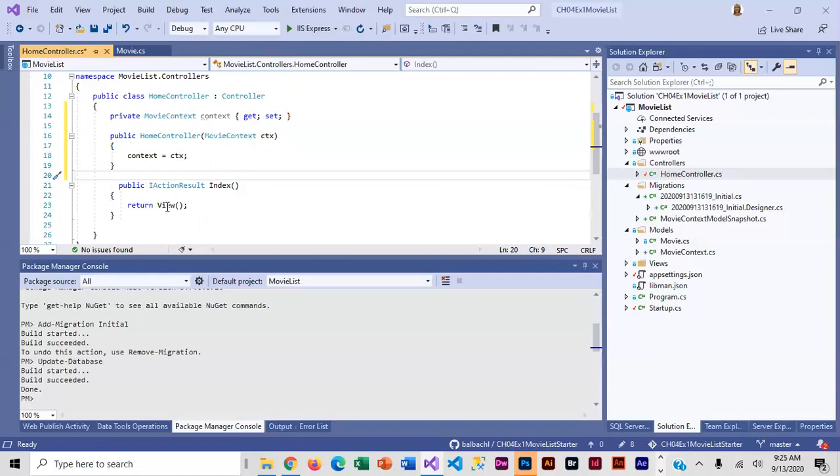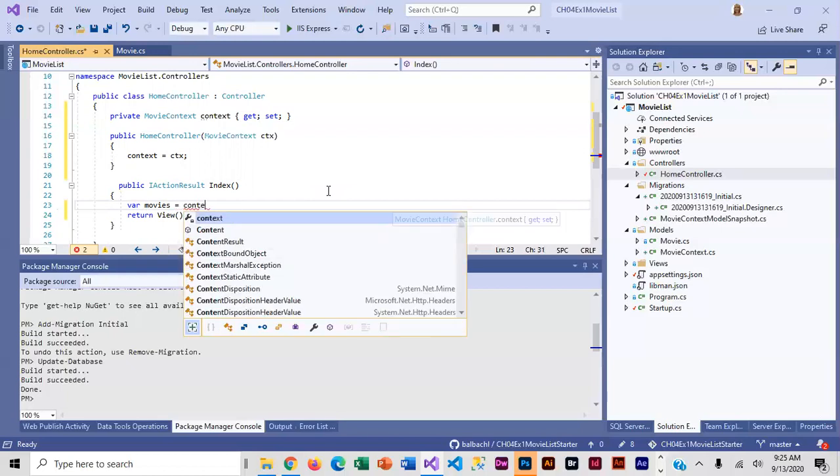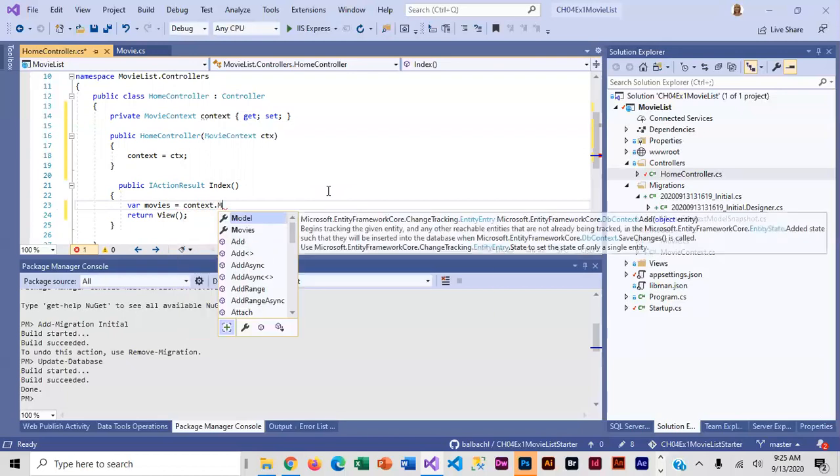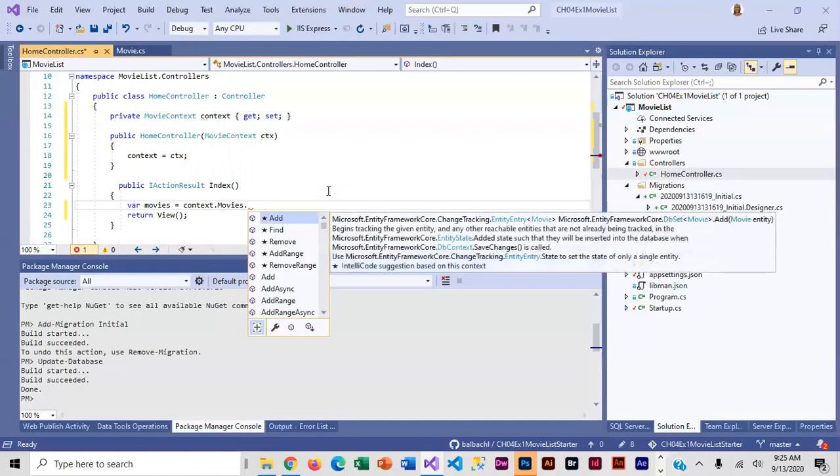Now, what we want to send to the index is basically a listing of movies. So we're going to create a variable called movies, and it is going to store the listing of movies that we retrieve from the database. So we're going to use our context object to access our table.